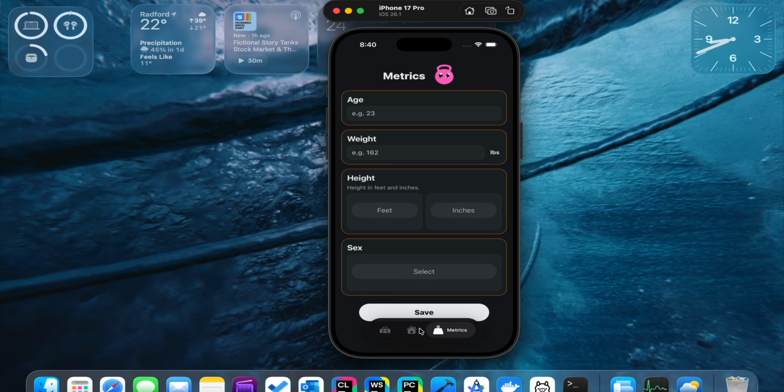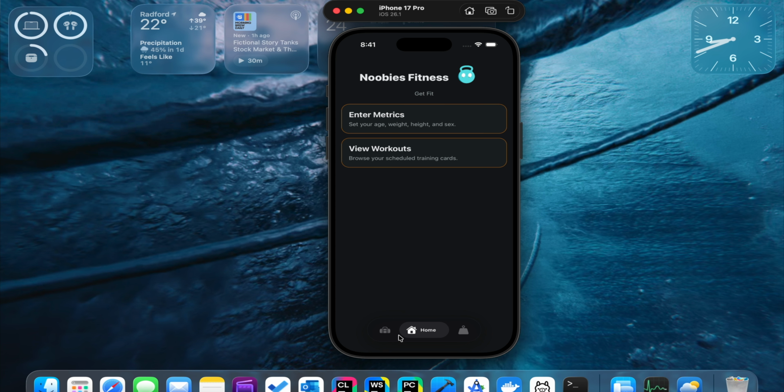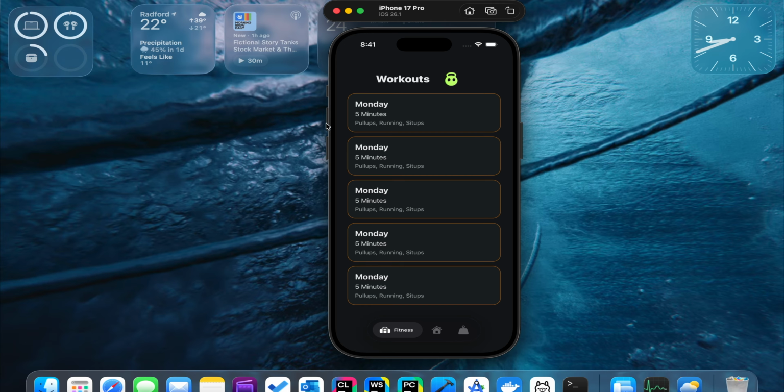So as you can see, it's all here, all looking good. But let's say we want to change Monday. How would we do that? Well, we can see that right here in this tab bar, we have fitness, home, and metrics. This is because it's in the tab layout by default.